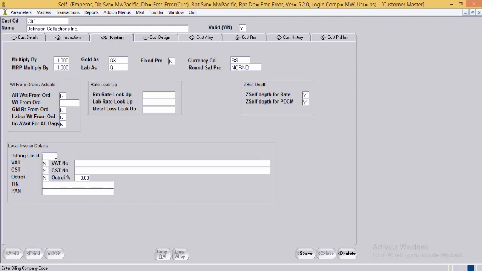First is billing company code. In case of multi-company, the user has the provision to specify the company by whose name the bill will be raised for a given customer. If this field is left blank, then the login company code will be used as the billing company code.